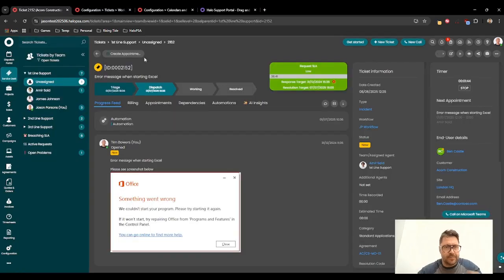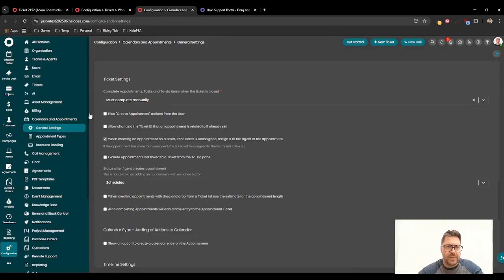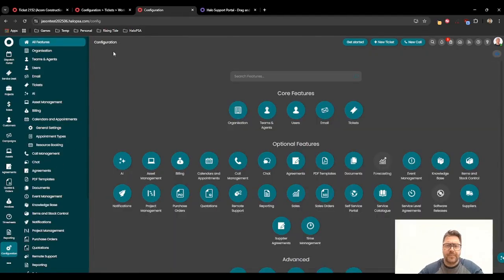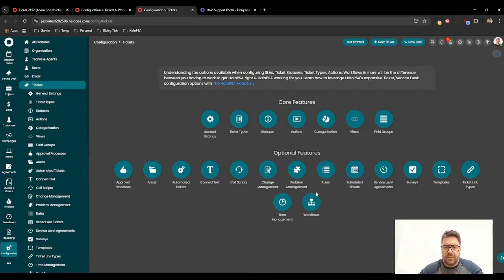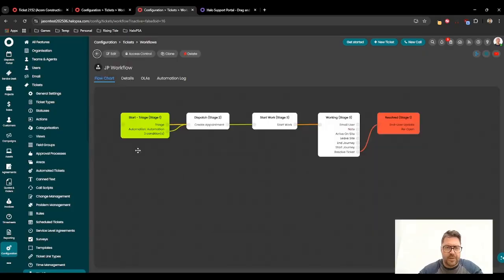Then the next thing we need to do is we need to make sure it moves along the workflow for us too. So if we go to configuration and to tickets and to workflow and find that workflow I created. So this is where now we're stuck at this stage. So the problem will be if Amir comes to work on this ticket when it gets to 12 o'clock, he won't be able to do anything. The only option he's got is to create another appointment before it allows him to click start work, which opens up all of his other options.